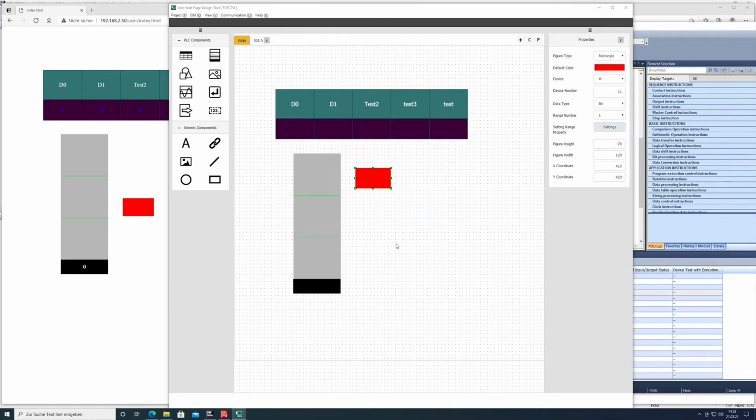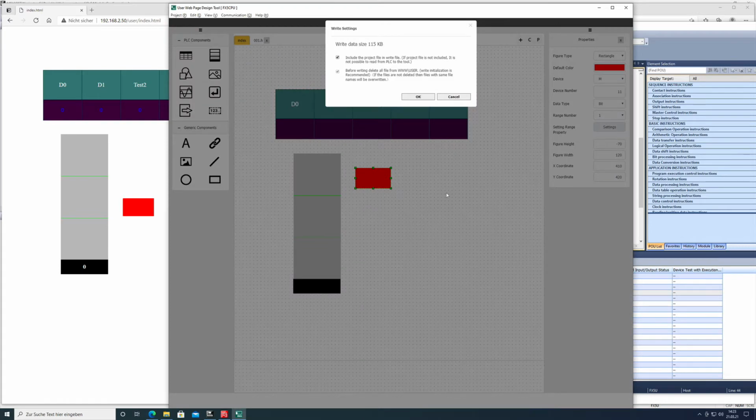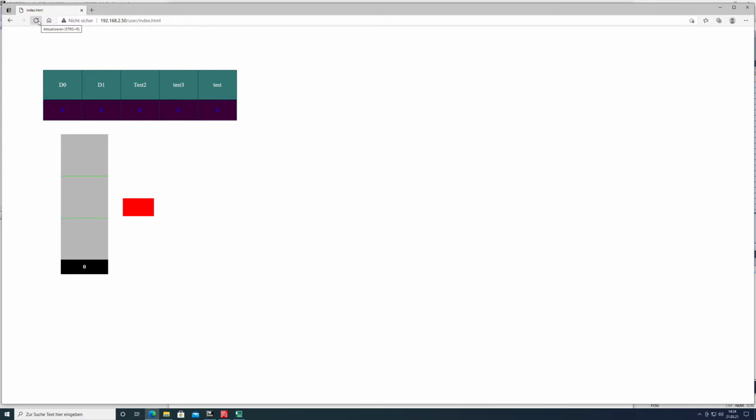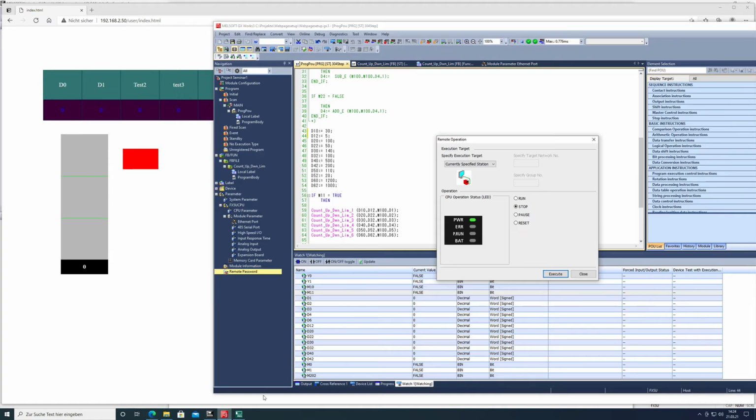File write, and the download starts now. If I hit the right button, it takes just a few seconds, like always. Then renew the page here, and notice how this is going to change. Hopefully, yeah, it changed now. Do not forget to put the PLC back in run operation mode.